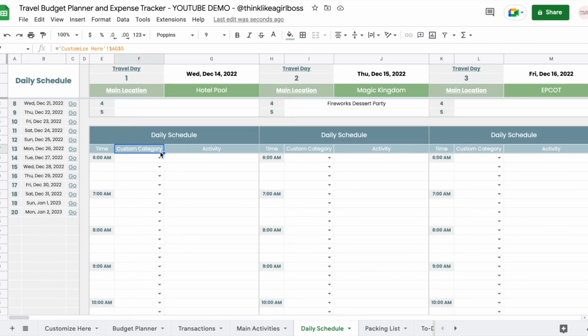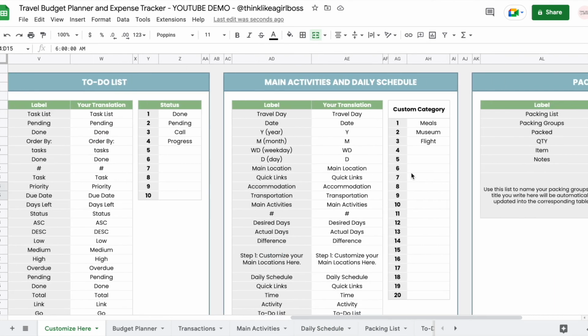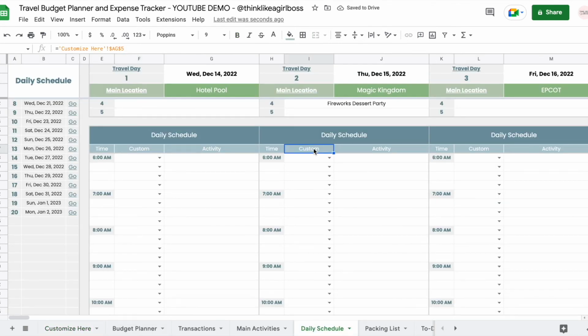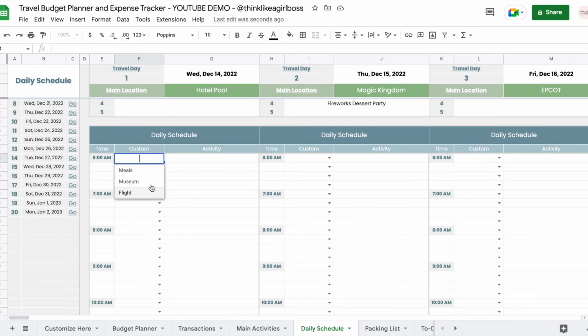This custom category drop down, this is completely optional and you can customize it to whatever you want. And you customize both the title and the elements in the customize here sheet. So if you go to the main activities and daily schedule, you're gonna find this table and you can change the title here. So let's do only custom. And then that changed here and it also changed on every single other table. And then whatever you add on that list is going to automatically show up in the drop down.